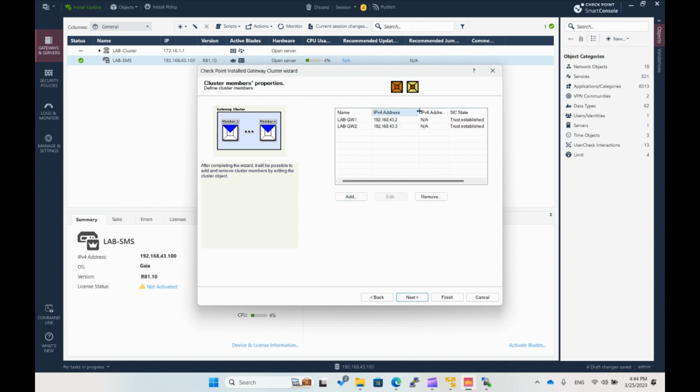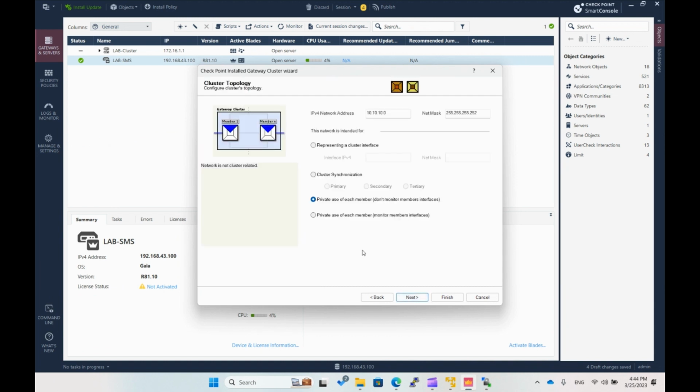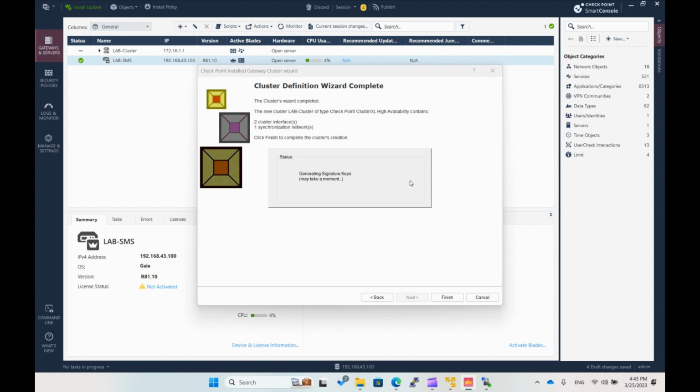So let's go back to Smart Console. Let's click Next. And this interface is the sync interface. So we select this as primary sync. This is a cluster interface, and it represents the cluster IP 16.1.1. This is a management, but for us it also will be the cluster IP 43.5. We can click Next and finish.